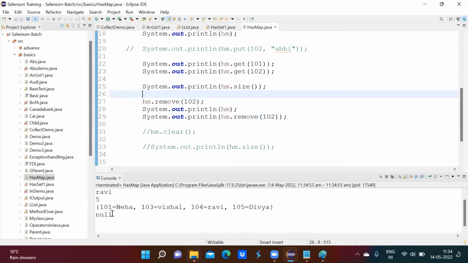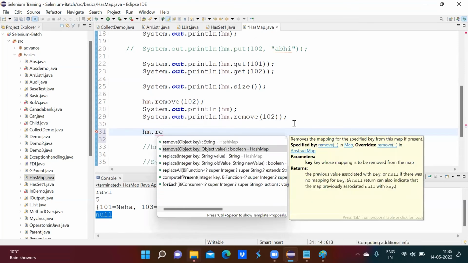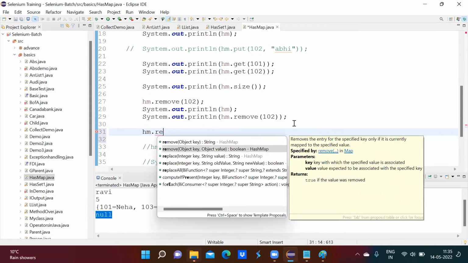Yeah. So my 102 key was removed, and the entire entry was removed. And then if I try to remove that again, I am getting null. Getting it, guys? Yes. Okay. And I can remove using the object key and object value both.